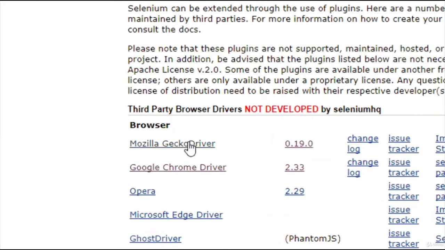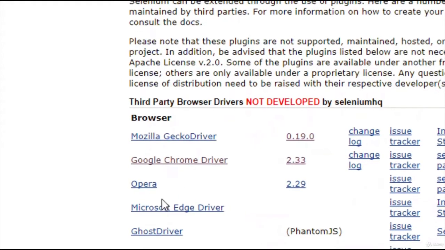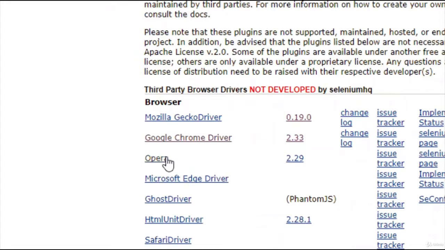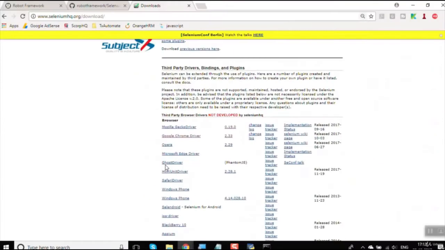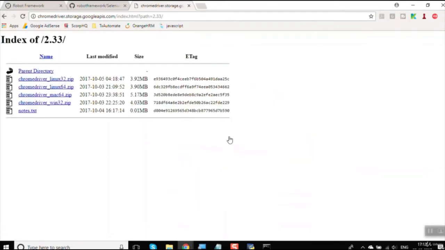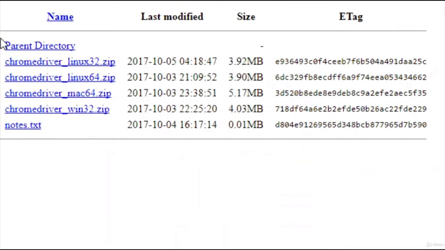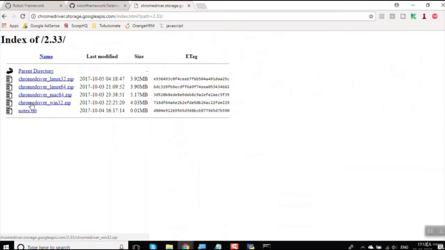So you have Mozilla Gecko driver for Firefox, we have Google Chrome driver, we have Microsoft Edge driver. Here we need a Google Chrome driver. So let me just take the latest version, which is 2.33 as of now, and I will download it for Windows. You can download it for your operating system. This should start the download for Chrome driver.